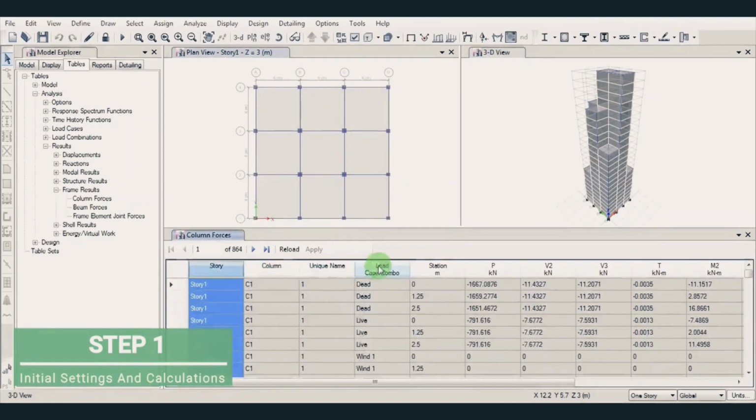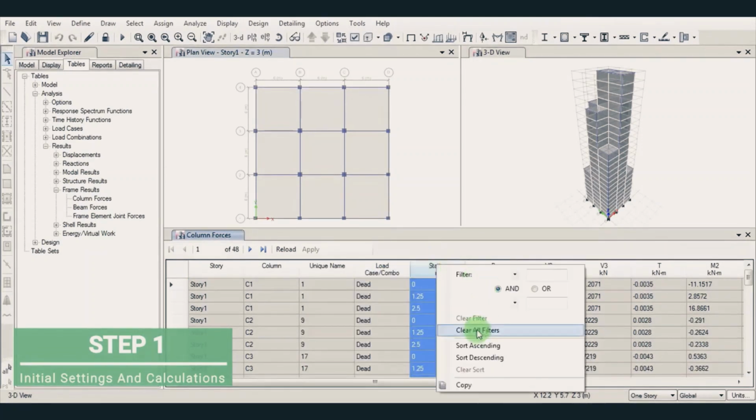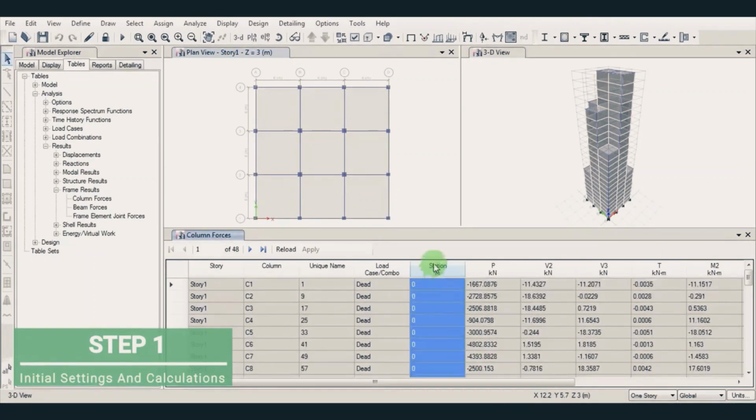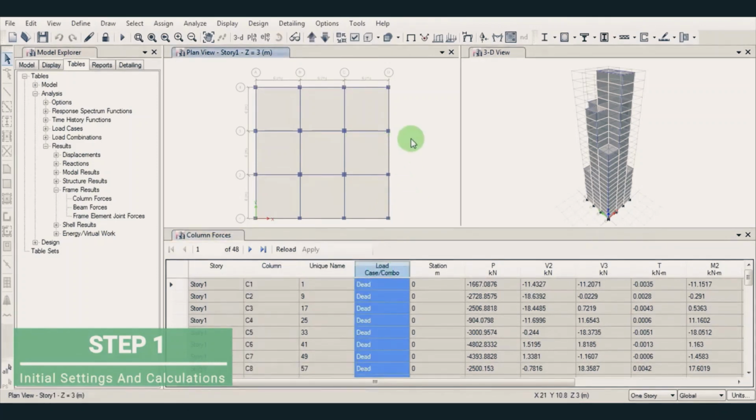Then arrange in Story 1. Here we want only dead load cases. Then sort ascending. These are all the columns, C1 to C16. And then we have to know the column numbers here.